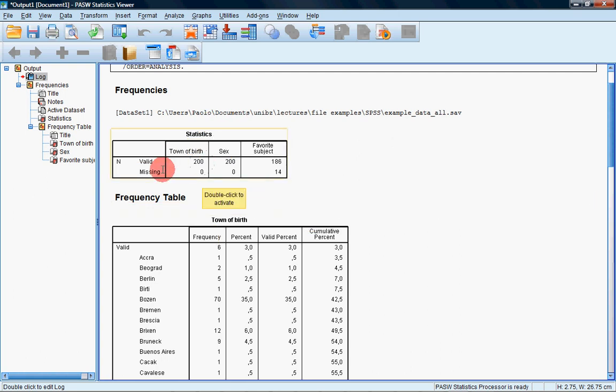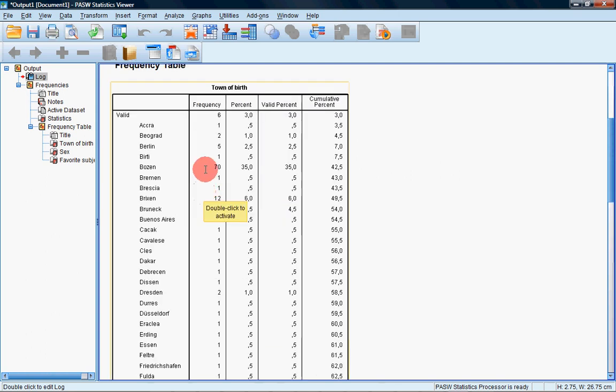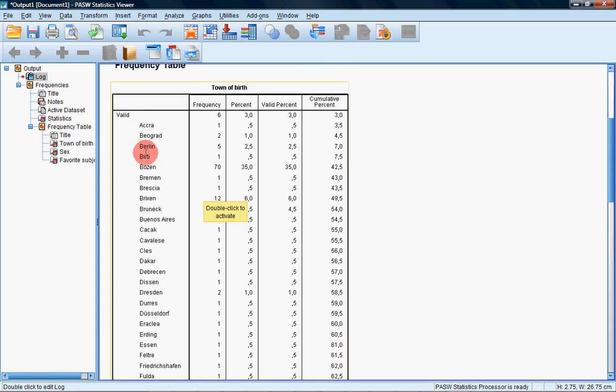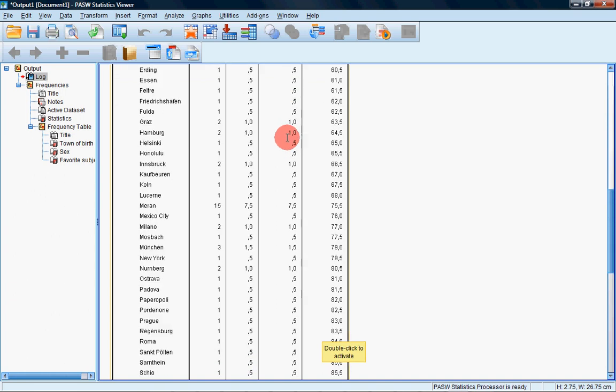You have 200 valid data, no missing for town of birth, 186 valid data, and 14 missing for favorite subject. Well, this is exactly what you imagine. You see that 5 people come from Berlin, 70 from Bozen, 12 from Brixen, 2 from Dresden, etc. The percentage, so 35% of people come from Bozen. Valid percent is the same thing, but excluding missing. In this case, there is no missing.